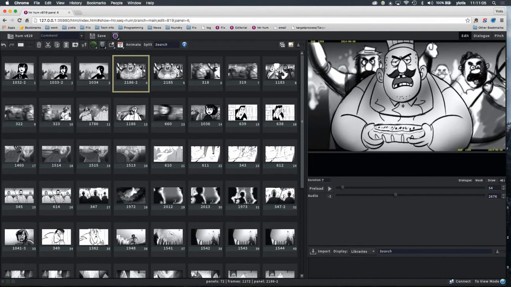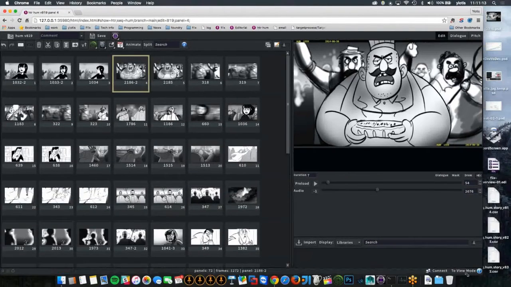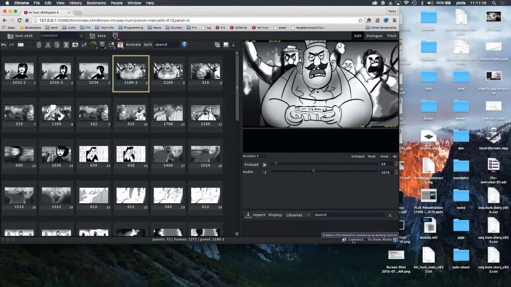The process is really easy. First thing that I want to do before I send something to Editorial, now that we made this revision, is probably show it to the director. So in this case, if I want to show this to the director, I'm going to use this connect function.